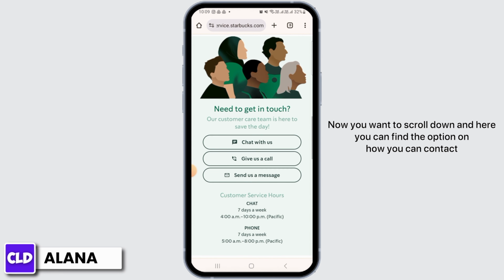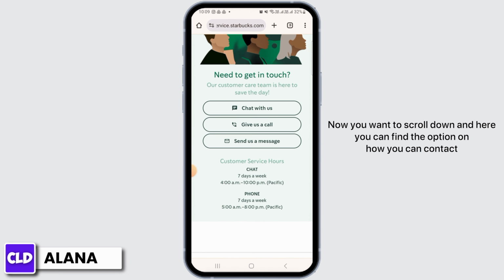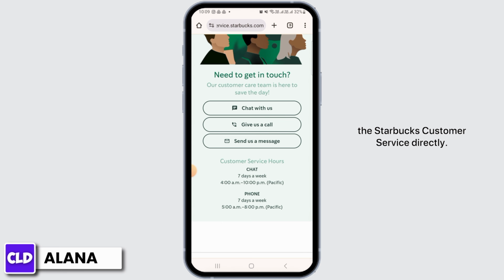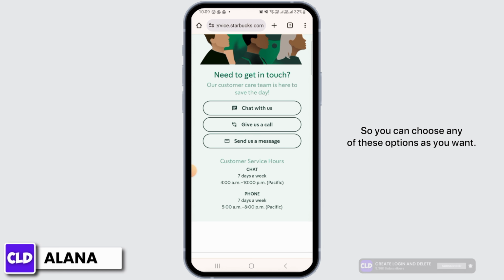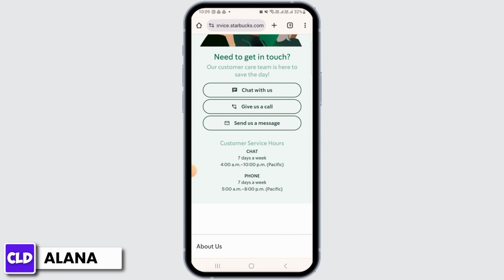Now you want to scroll down and here you can find the option on how you can contact the Starbucks customer service directly. You have the option of chatting, calling or sending a message. So you can choose any of these options as you want. You can also find the customer service hours here so you can contact them on the operational time.